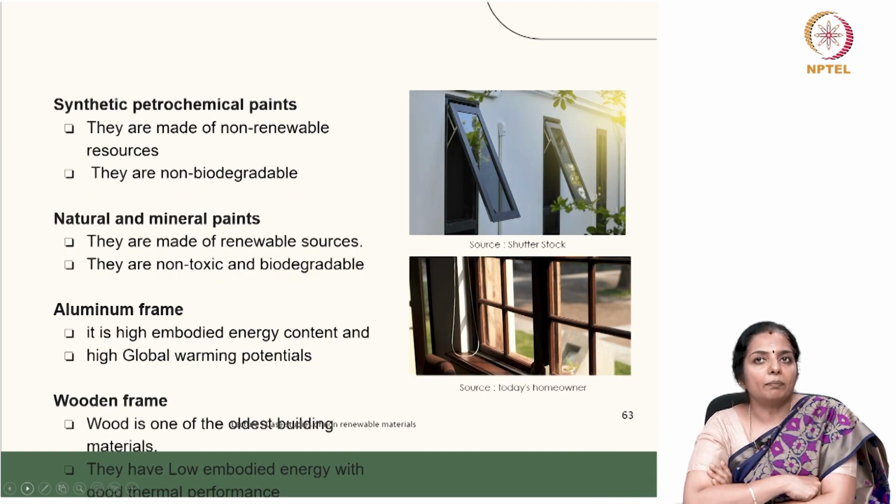Synthetic petrochemical paints have a lot of latent energy and release volatile organic compounds, whereas natural and mineral paints have a low latent energy. Aluminum frame is a soft, light metal, silver colored, lustered, highly formable, and it is extremely energy intensive, as we have seen in the previous classes. Whereas when we use a wooden frame, wood is an organic cellulose tissue composed of 50% carbon already sequestered.